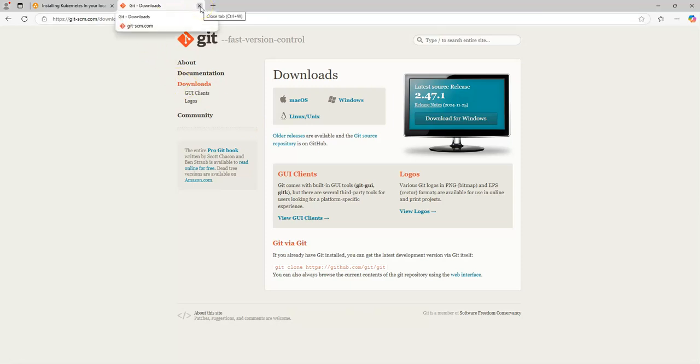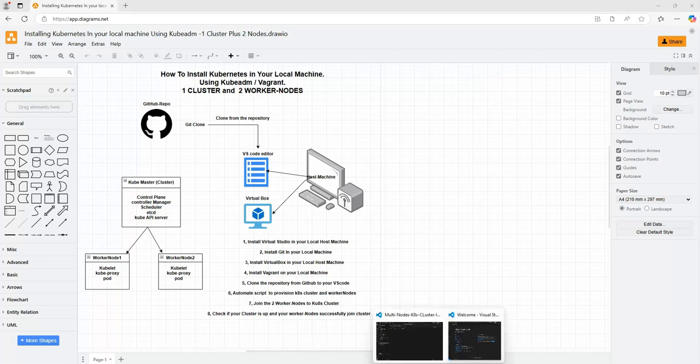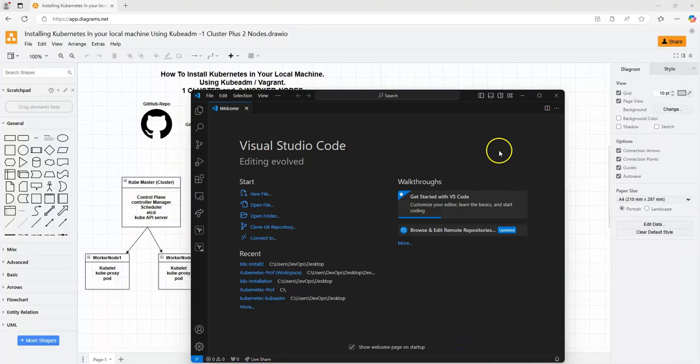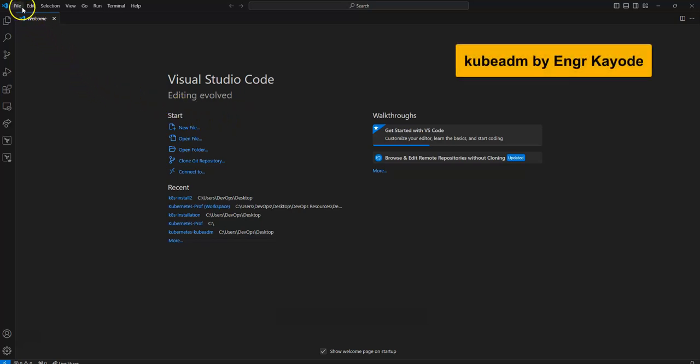So once that is being installed, the next thing you have to do is to go into your Visual Studio that you've installed. This is how my own Visual Studio looks, and this is what you will see after you install Visual Studio on your system as well.